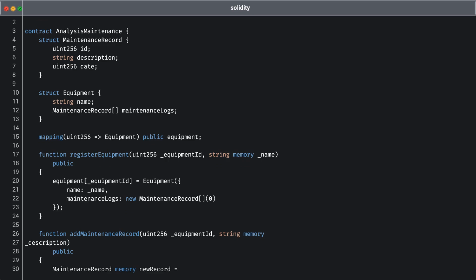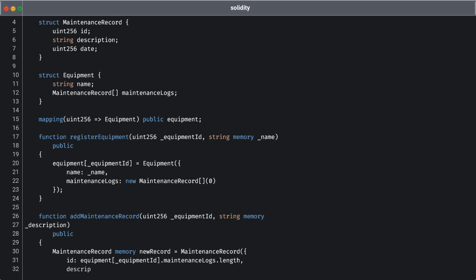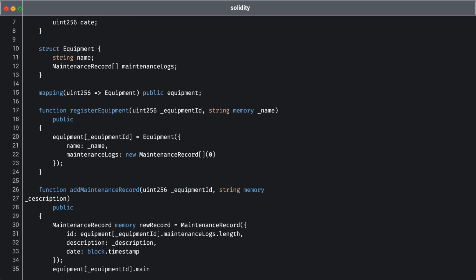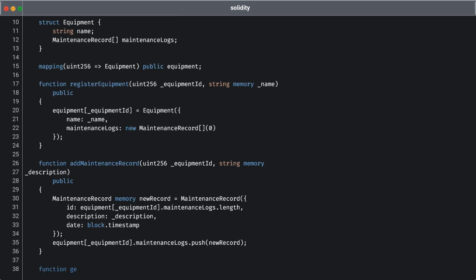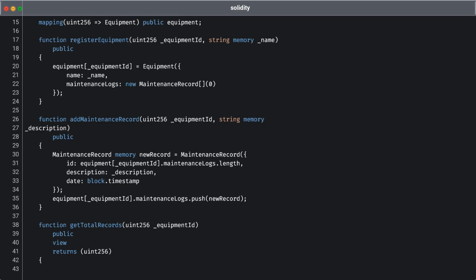Next, we introduce the addMaintenanceRecord function, which allows users to log maintenance activities by creating a new maintenance record each time it is called. This function assigns a unique ID based on the current length of the maintenance logs and records the action's details alongside the current timestamp.